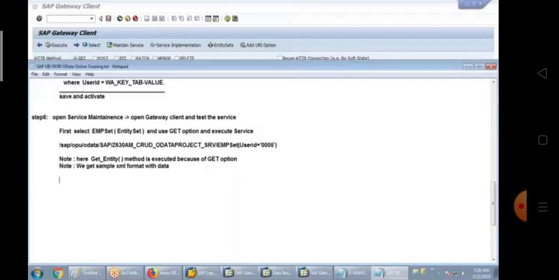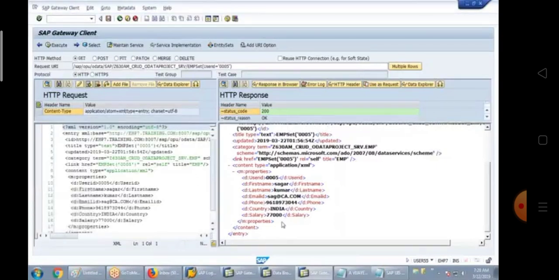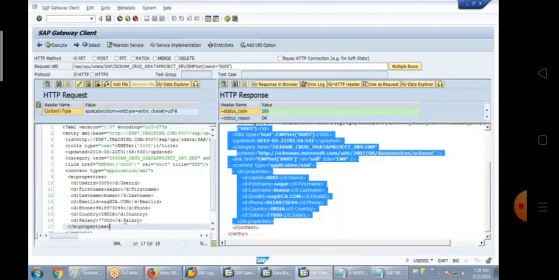Now, what you need to do after getting this? You try to remove this URL. I mean to say, you have to remove this user ID from the URL. Try to remove user ID from the URL. And try to select use as request option. There is a button in order to copy HTTP response to HTTP request. So select use as request. Now XML format is copied from HTTP response to HTTP request.